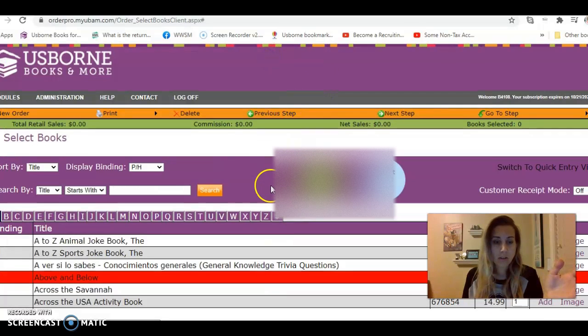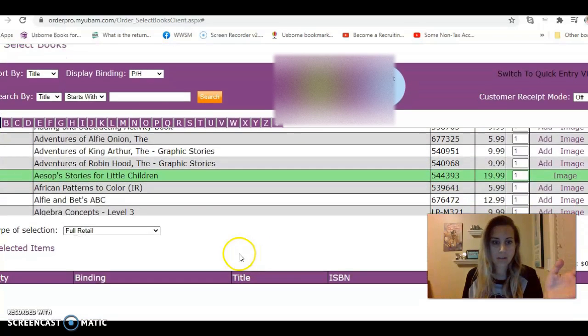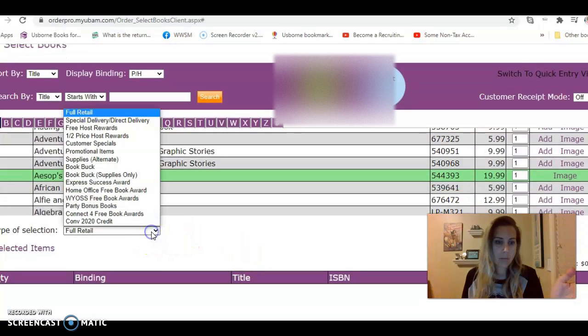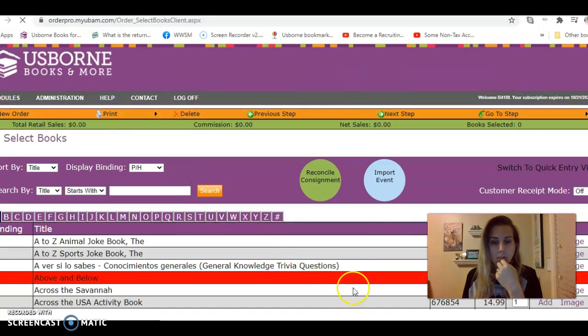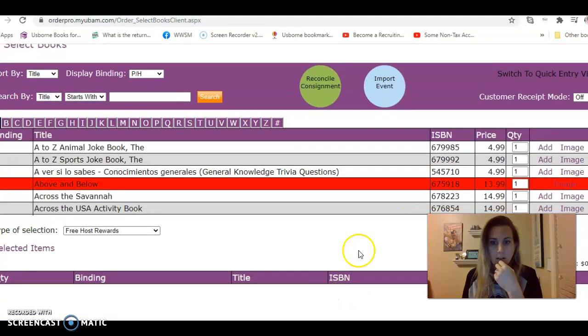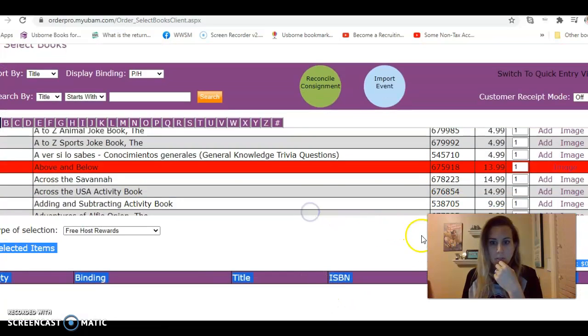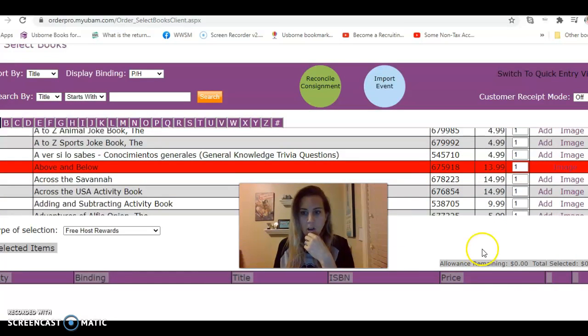In that, you are going to see down here, on this drop down, there'll be free host rewards. So you're going to go ahead and click that. And then when you do that, it'll reset. And on this side, whoops, I'm trying to pull my face over. Over here, it'll show you how much in free you have, okay? And that will depend on your party.